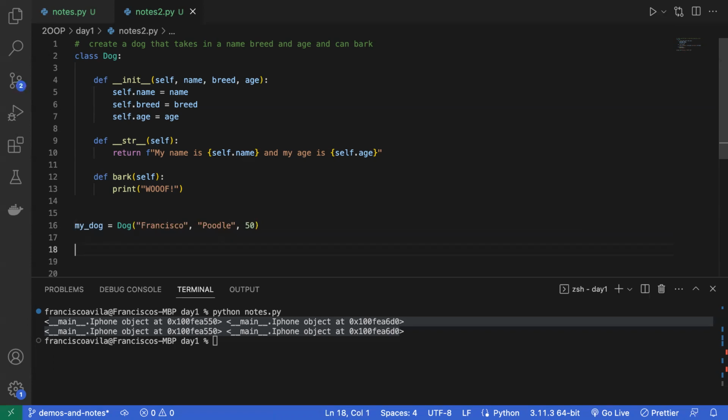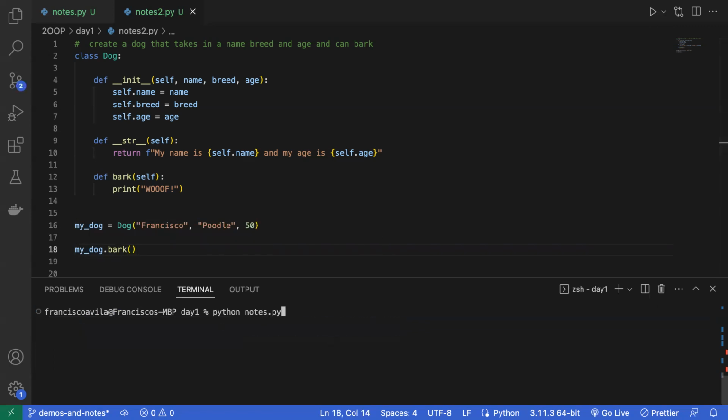So now, how do I make this dog? Can somebody tell me how do I make this dog bark? my_dog.bark. Nice. Let me run this Python script real quick, see what it does. Okay, we see woof. Perfect. So the dog did bark.